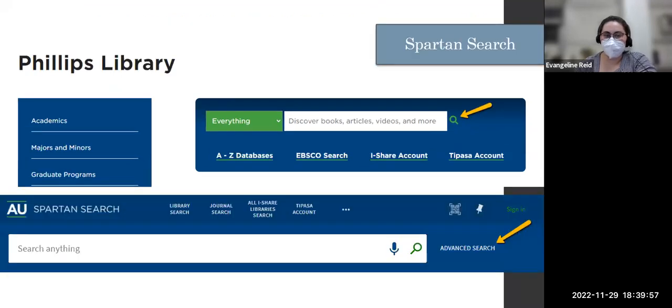On our homepage, we have something known as Spartan Search, which is this big blue box that says everything on the left. That lets you search across pretty much everything, which is a good place to start. But if you want to search in a specific database that's relevant to your area, you can choose A to Z databases. There's a link underneath there that allows you to look at all of our individual databases and sort by subject. So you can see, for example, databases that are specifically relevant to social work or English or whatnot.